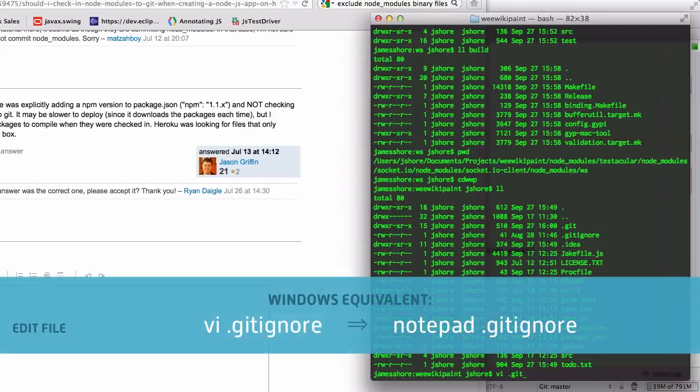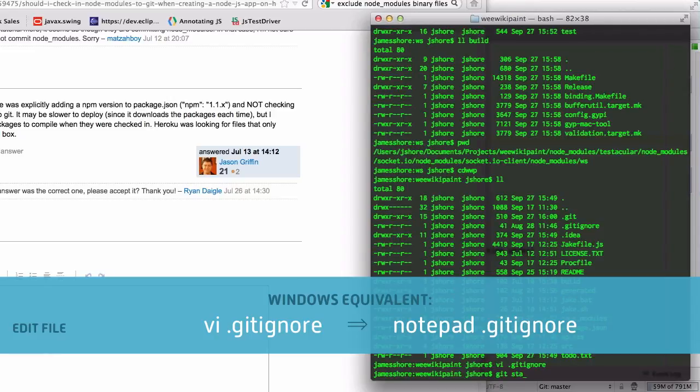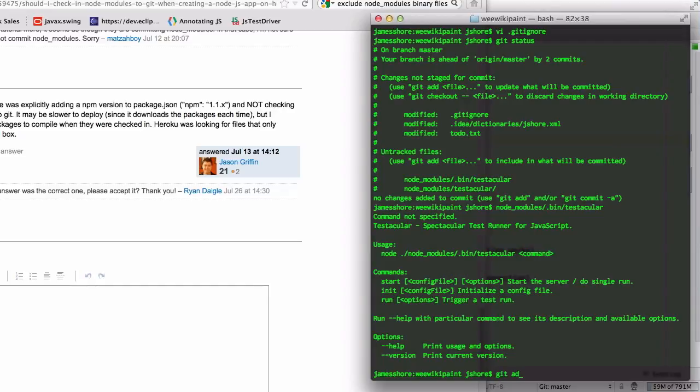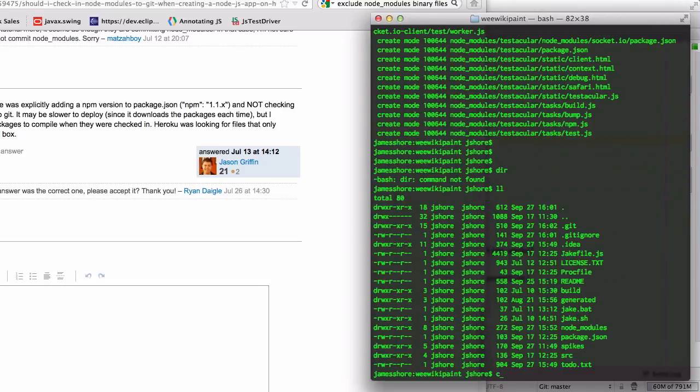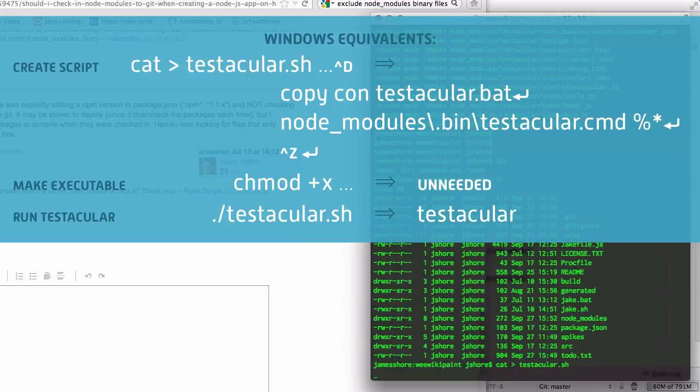Okay, and so we've got Testacular in here, I think. Let's see if we can run it. Yes, it's running. So let's go ahead and add it. And let's go ahead and make a little script to make sure this works. I could link it in, but I'm going to just do it with a testacular.shell file instead. And the reason is just so the people on Windows can see what's going on more easily.